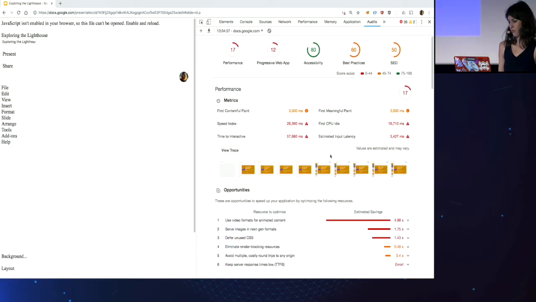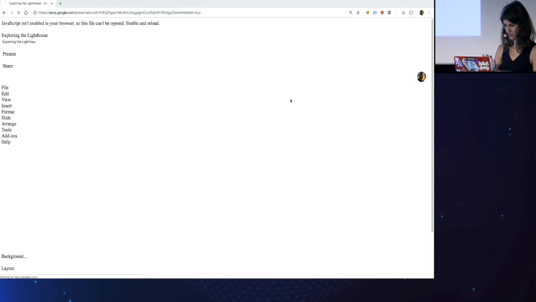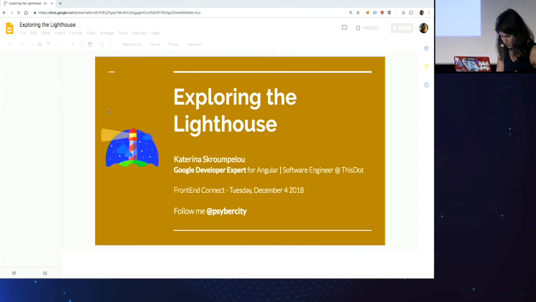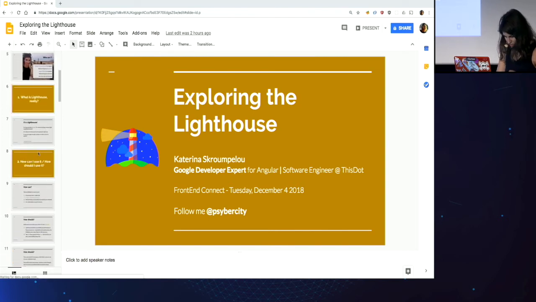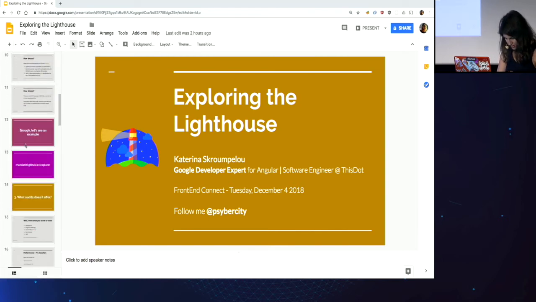But Google Slides, I guess, and the editing version of Google Slides, doesn't need to be a progressive web app. It doesn't need to be super performant on bad networks. So again, you choose what you want. Now, let's go back to our slides. Okay, where were we? Here.